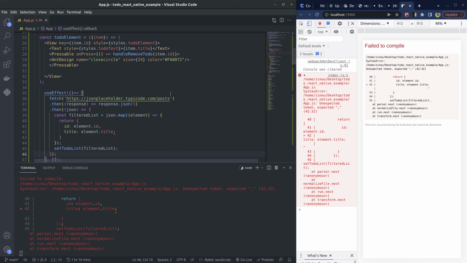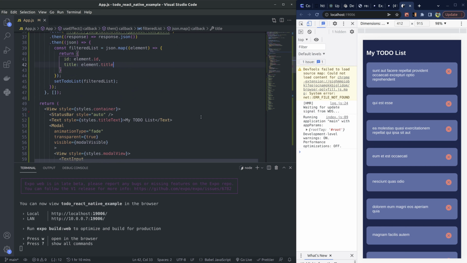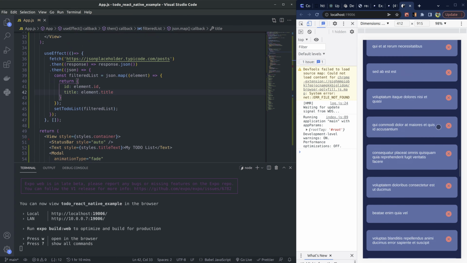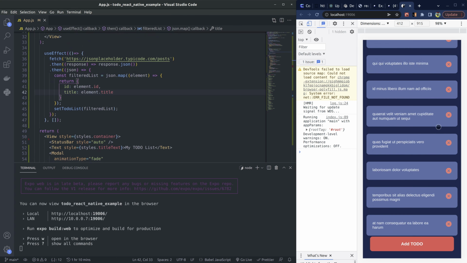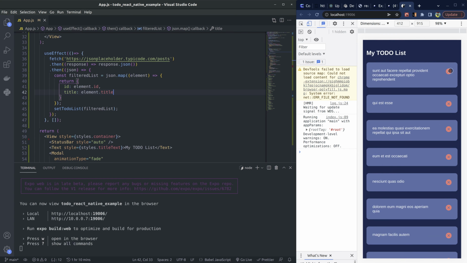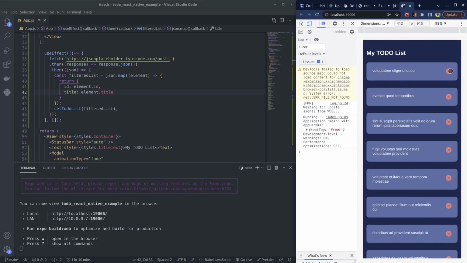Alright, I have a typo right here, so everything is ready. As you can see right here, we get the list of elements from the actual API. It's as simple as this, and we can scroll over the elements. And we can also remove elements. It works fine. We can also add elements.